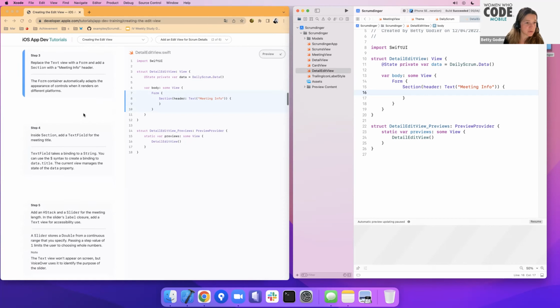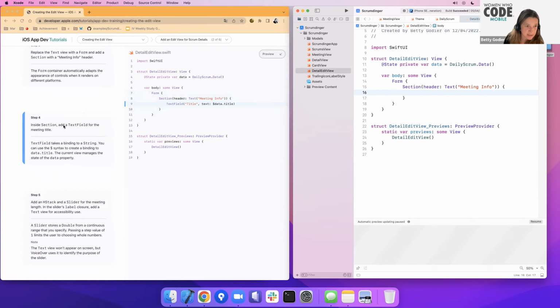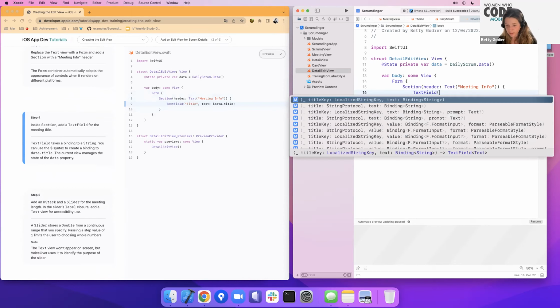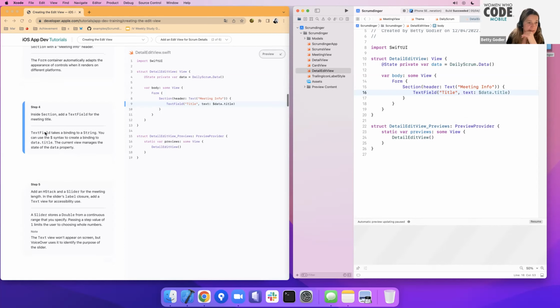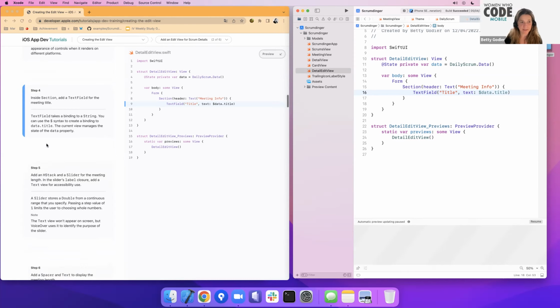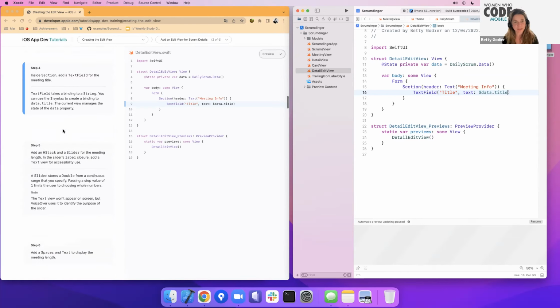So now I have to add a text field inside the section, for the meeting title. So here is my text field. I put a title, and just after that, I put a text. And as I mentioned, you notice that it says binding here. So you know that you don't have the choice. You have to put a $ just before data.title to bind it. The text field takes a binding to a string. You can use the $ sign syntax to create a binding to data.title. The current view manages the data property.